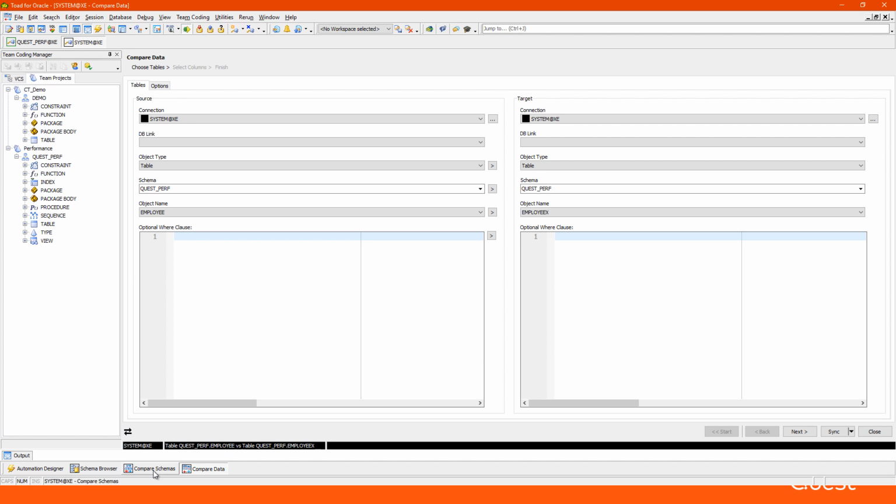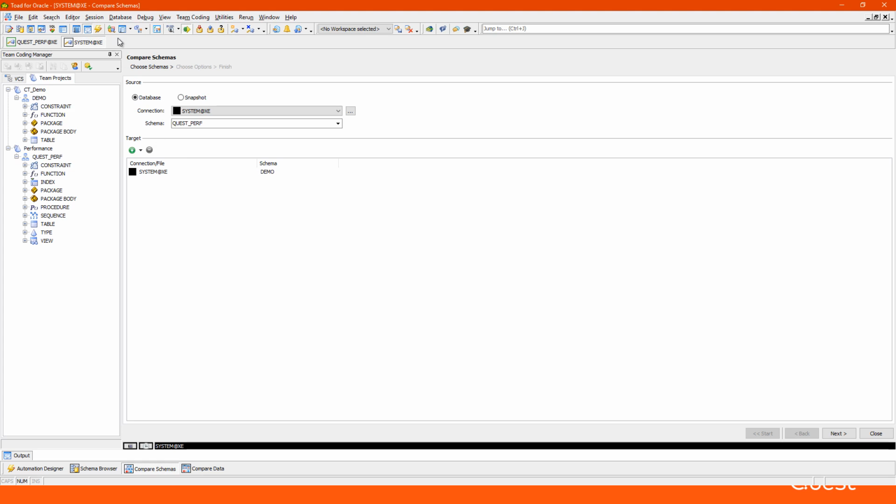So the compare schemas first of all. If I go to the database menu and select compare, which is where all the compare features are, I can see I've got compare data, which is the traditional compare of one pair of tables.